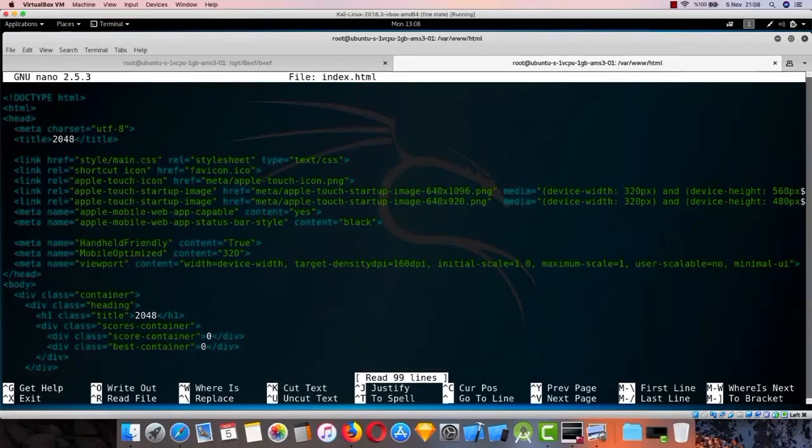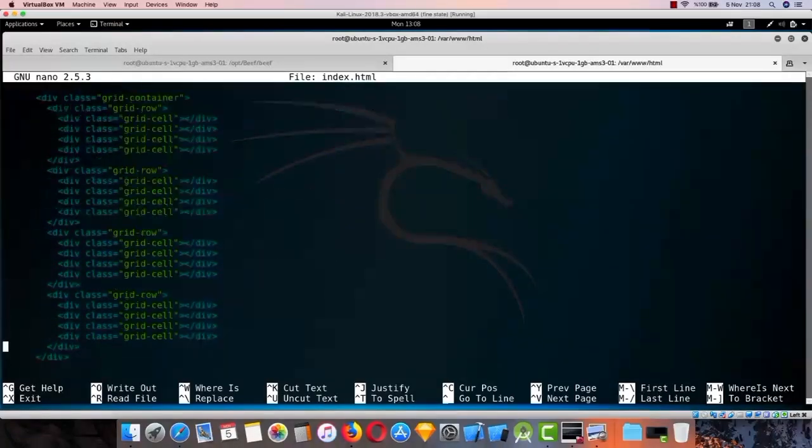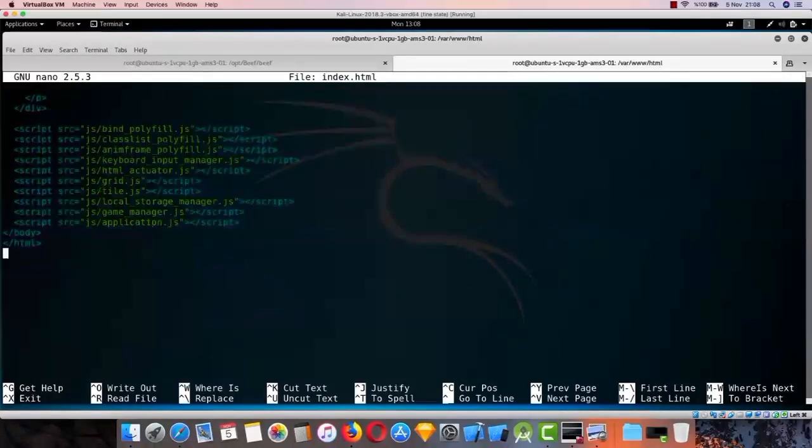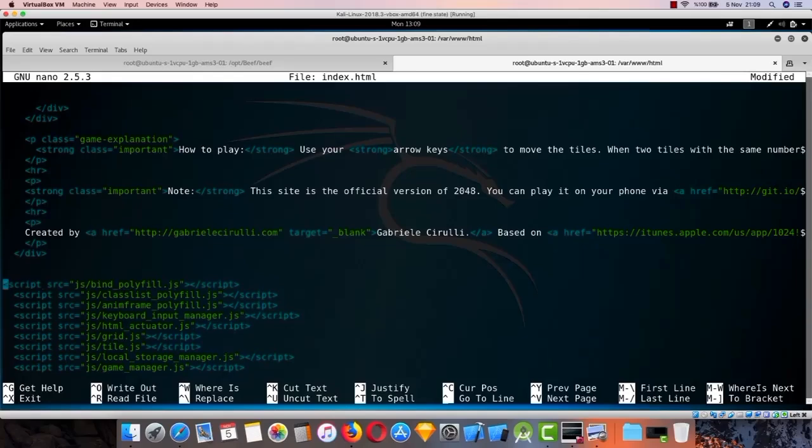I'm not going to change any content from this file, but rather I'm just going to add something. In order to do that, I'm just going to scroll down to the end of this file, and you will see some lines starting with script src. So we're going to add our JavaScript code in here as well. As you can see, we already have JavaScript in here, and we're going to add our malicious JavaScript here as well.